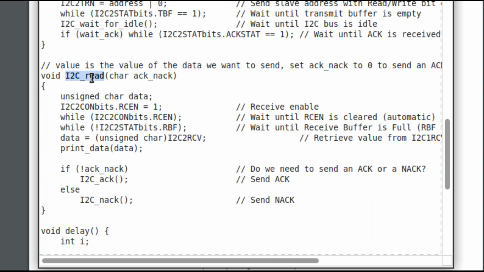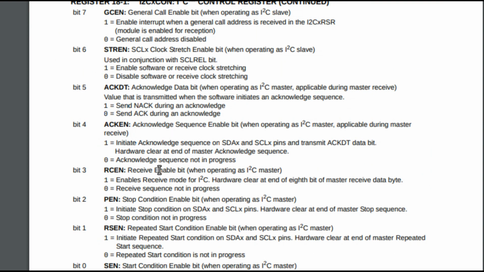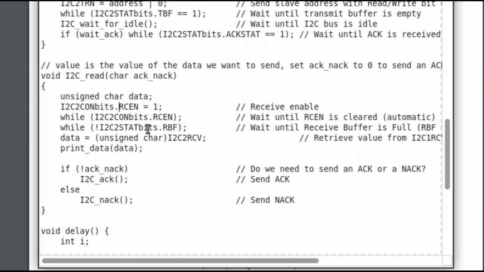This is the implementation of I2C read. We are sending acknowledgement or not acknowledgement, whether we need an acknowledgement or we don't. We are setting RCEN in the control register to 1. Let us see what RCEN means. Receive enable bit. If it is 1, it enables receive mode for I2C and we will wait till the receive buffer is full. Then we will store the data in a local variable. We will send this data to the UART. The output will be seen in our terminal.